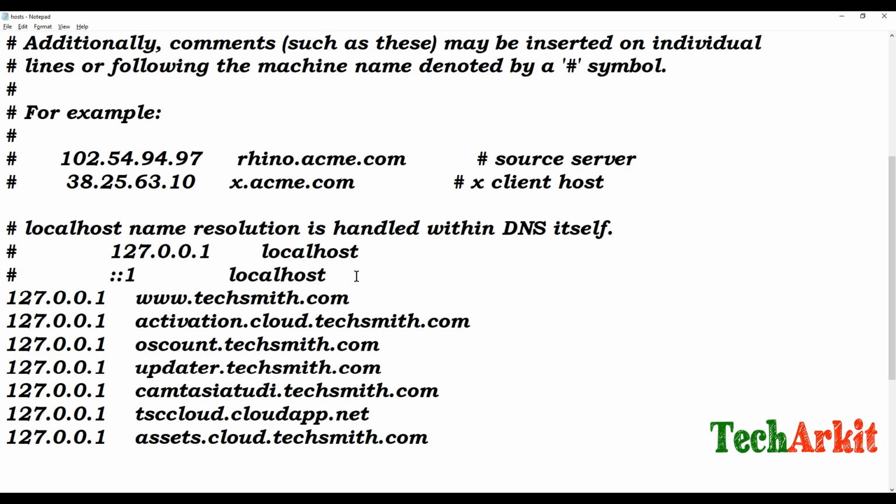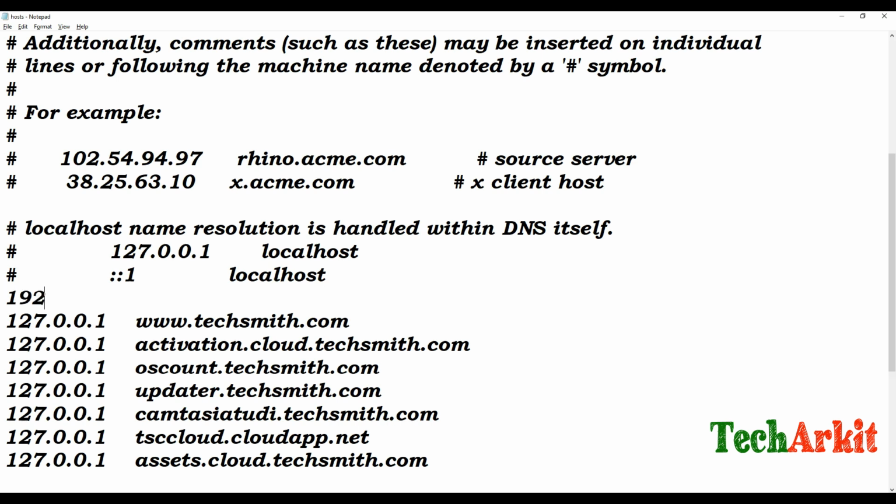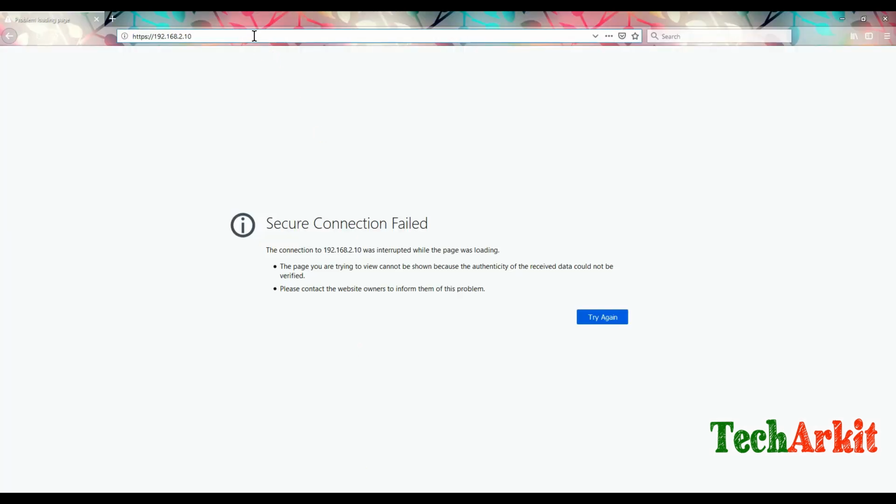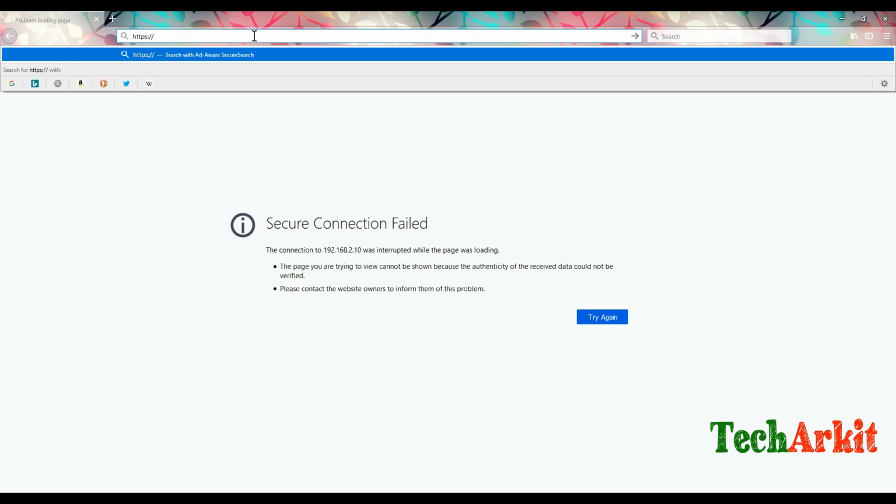So I'm just writing the entry over here, saying that 192.168.2.10 is freeipa.tech.arkit.local. Now save this file, go to the browser and type freeipa.tech.arkit.local.